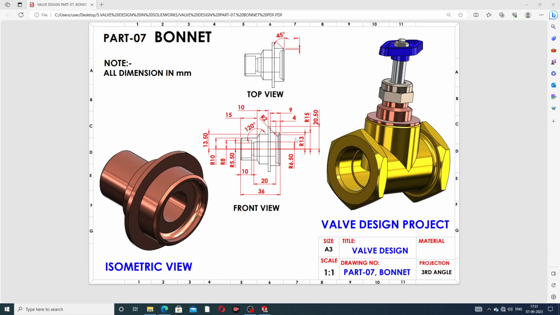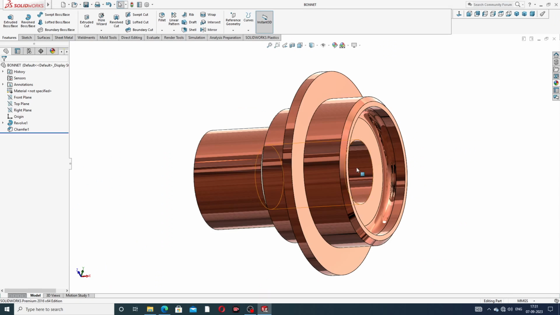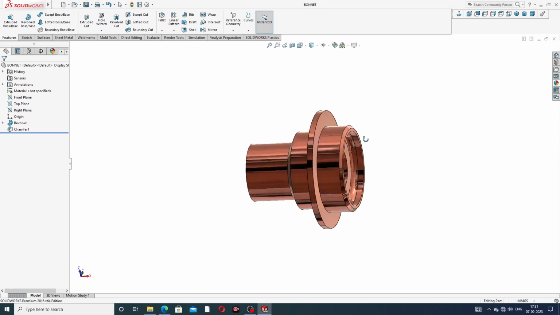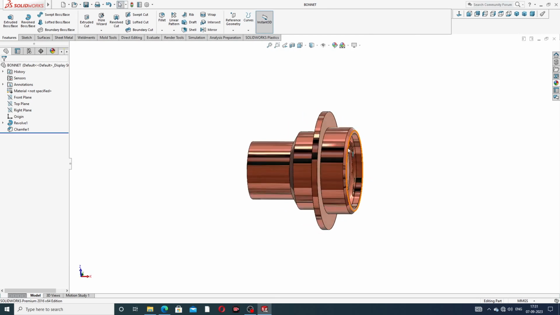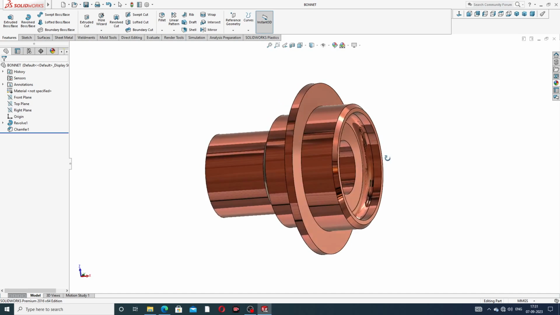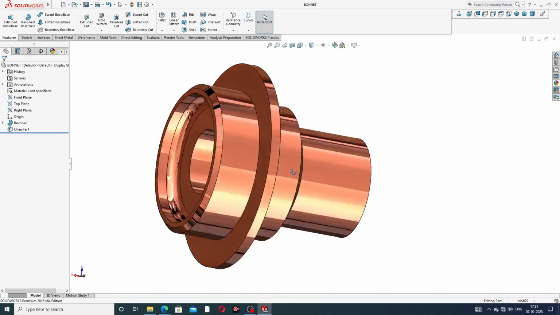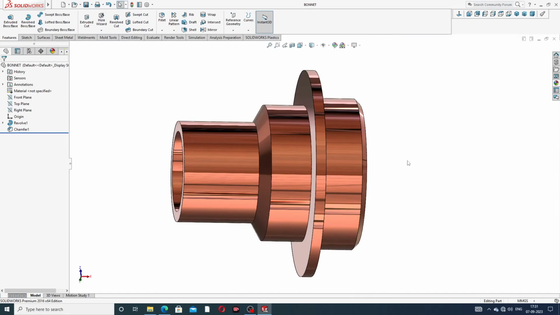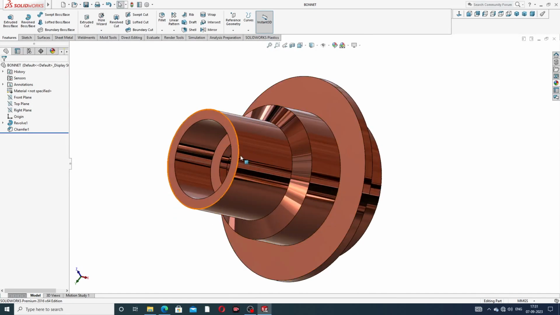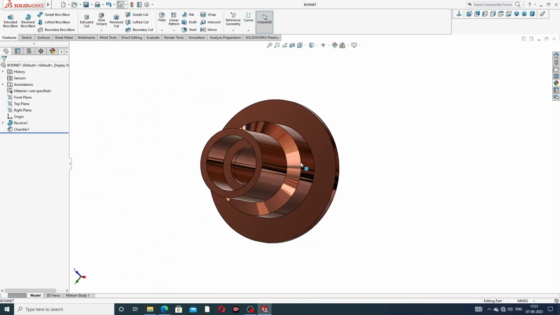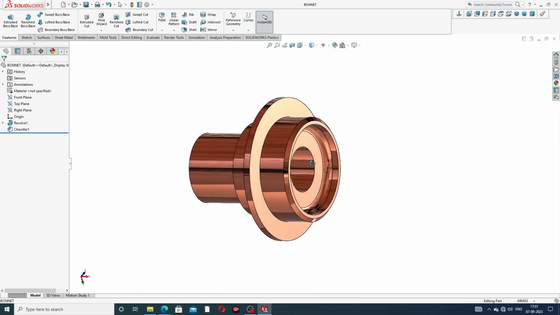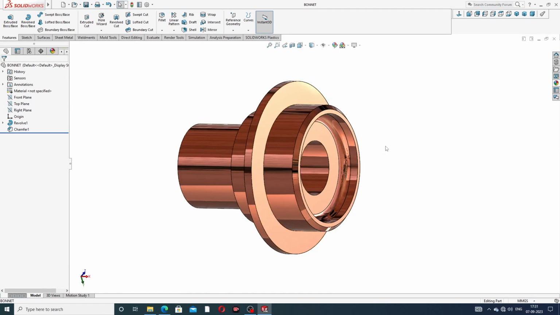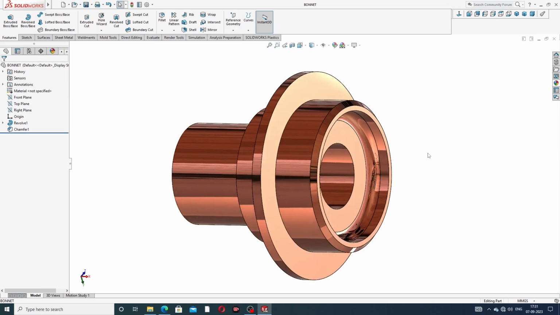Okay, all geometry and all dimensions you can see here easily and clearly. Okay, let's start here designing this body. Okay, this bonnet part is this bonnet body, and how this body is designed easily and clearly, and all dimensions are available here. Okay, let's start designing this body, and this is a perfect body design, and all dimensions are correct. Okay, so let's start designing this body.